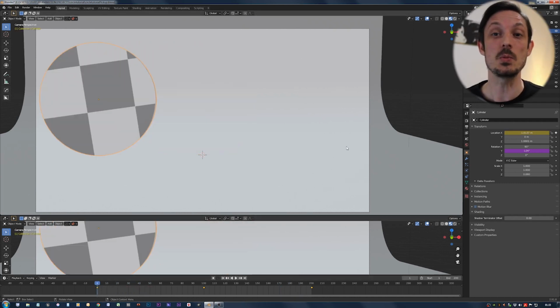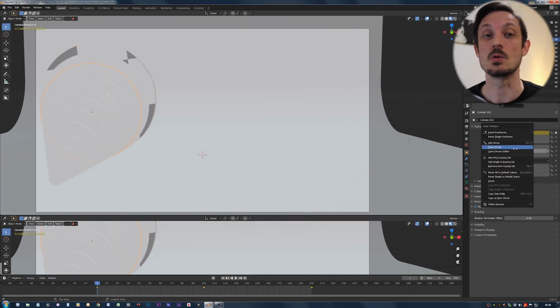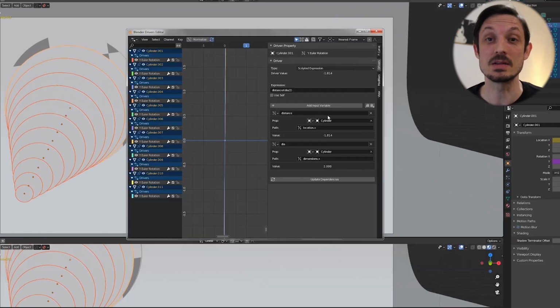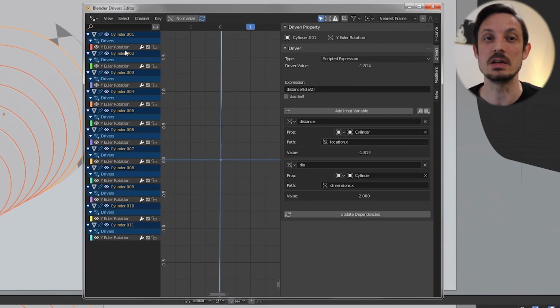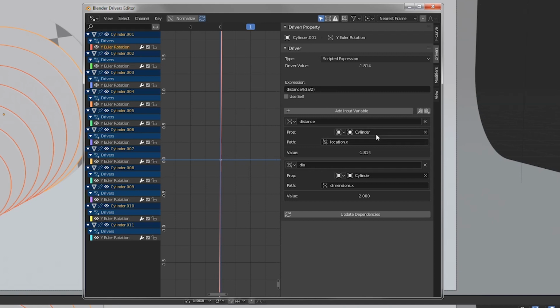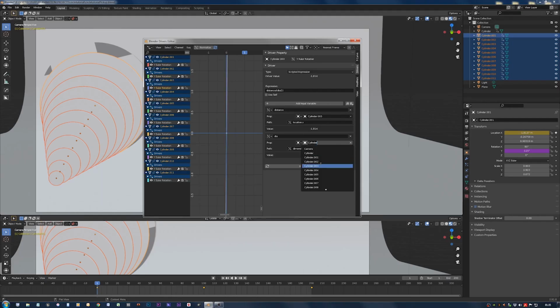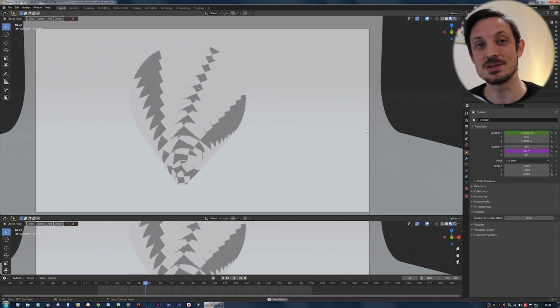So, you need to copy and paste the driver we just created to all of the other cylinders and come back into the drivers editor. In here, we need to go through each expression and assign the correct object to the appropriate driver. And we have our animation.